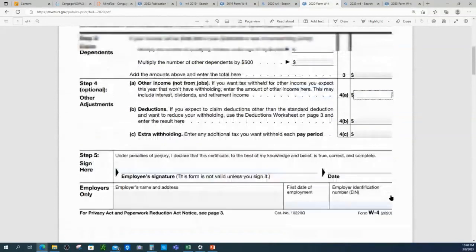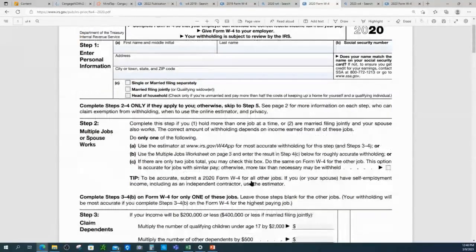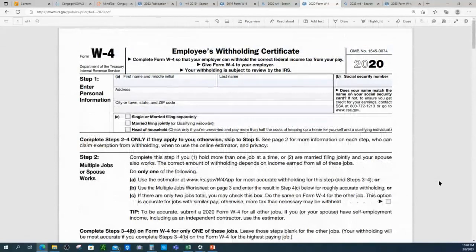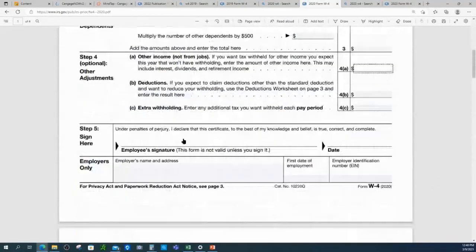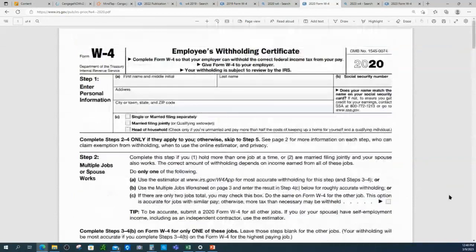Now, oftentimes these are filled out electronically these days. So employers will have them on their website, and maybe they've got check boxes where they have to fill, although they do still have to be signed. So that is one limitation of it. The employee has to sign and date it.